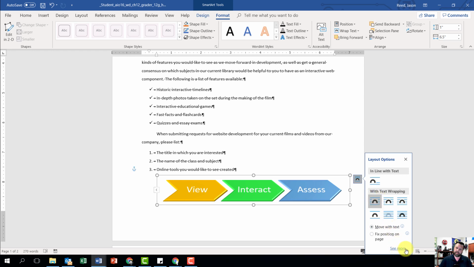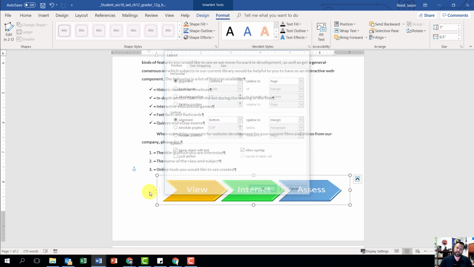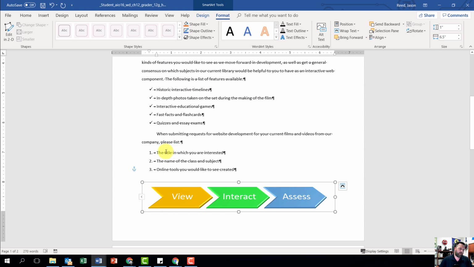And we are going to click on See More right down here at the bottom to open up our layout dialog box. We want to change the horizontal alignment to centered relative to the page. And we're going to change our alignment grouping to alignment to the bottom relative to the margin. So alignment centered page, alignment bottom margin, and hit OK. And it'll put it exactly where we want it.